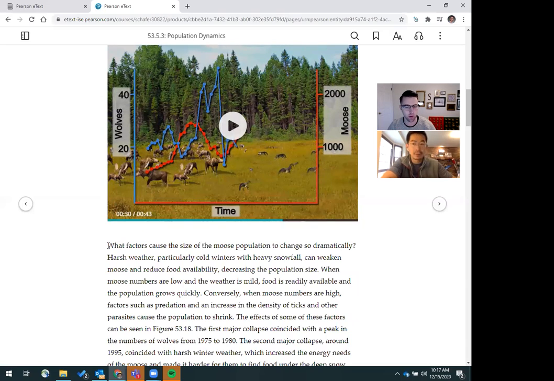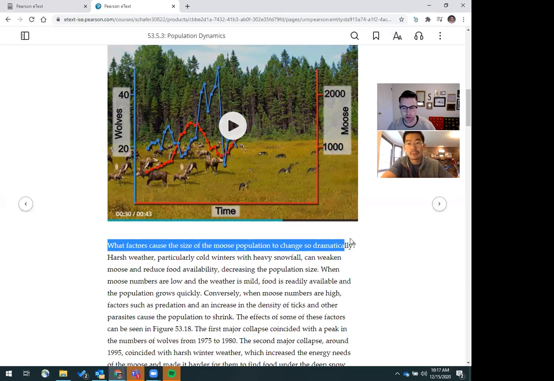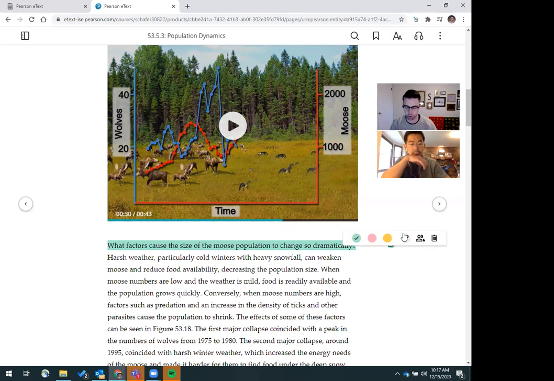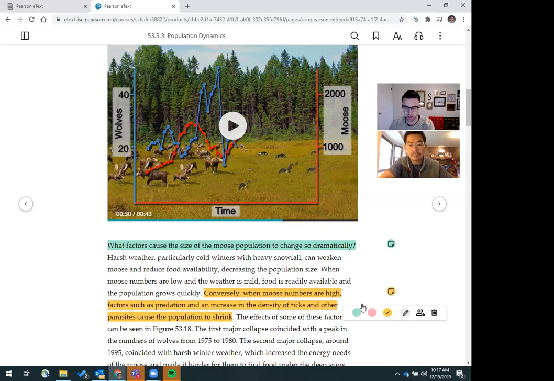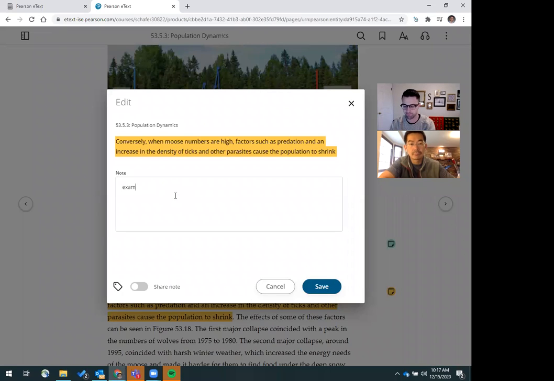Yeah, and so let's see. So here's another thing I want to show you. In the e-text, if you highlight, and this is for you or students, students can highlight and take notes in here as well. Maybe they'll say, this is going to be an exam question, right?